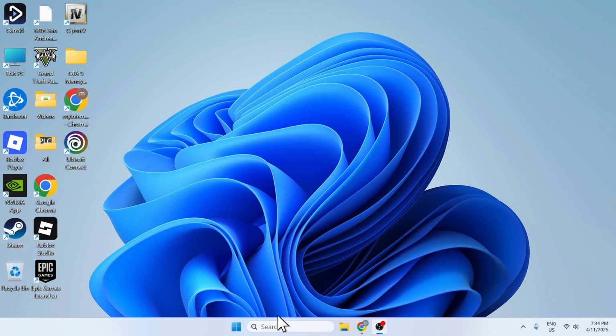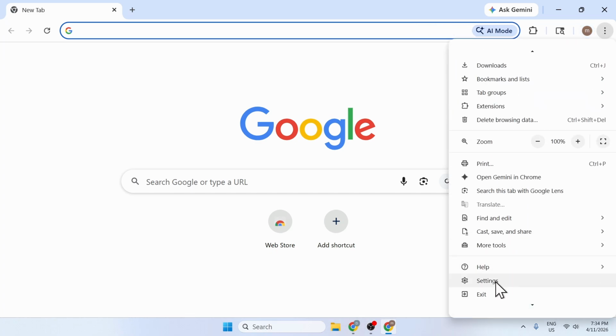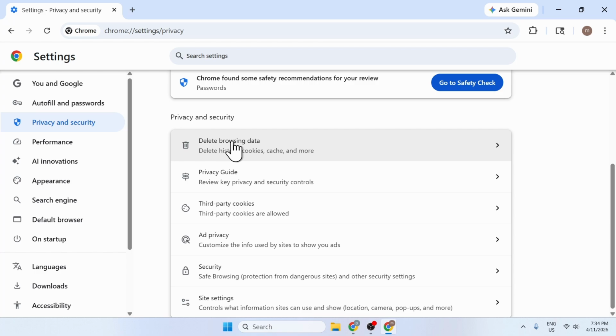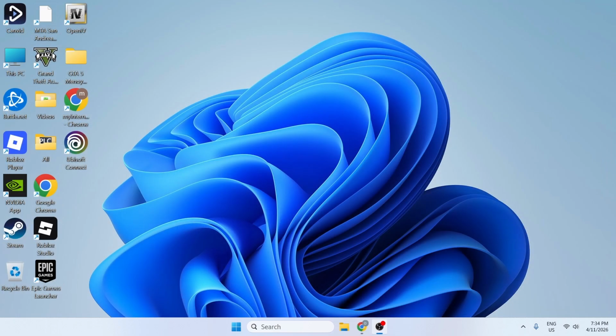Next thing you want to do is go to Google. Over here, you want to go to these settings. And here you want to go to privacy and security. Go to delete browsing data and make sure you select all and then delete data. This will clear your cache, which is most importantly what you're aiming for. After you delete the cache and data, you can just close this down.